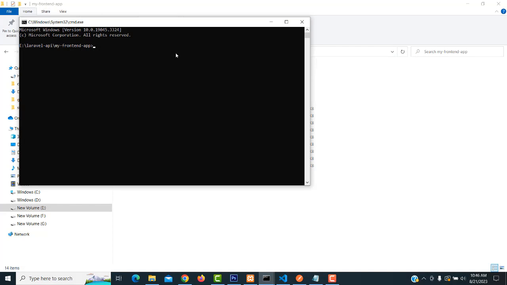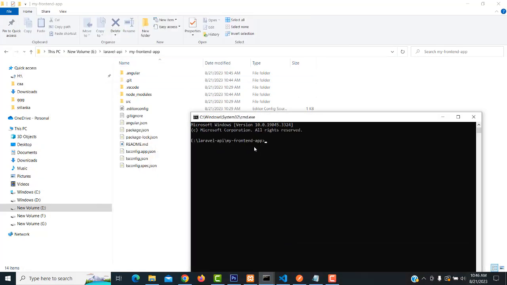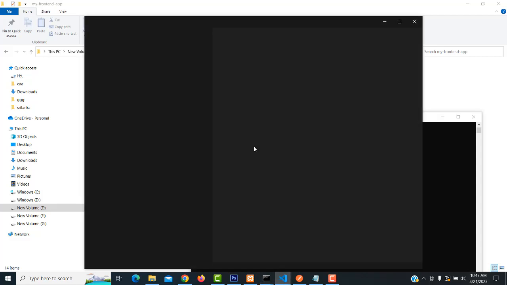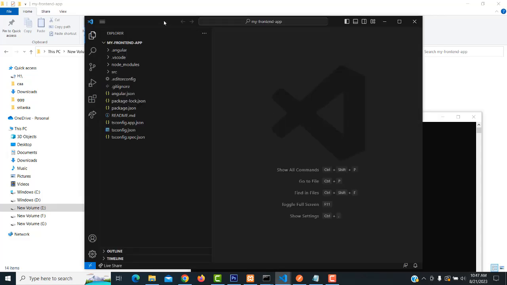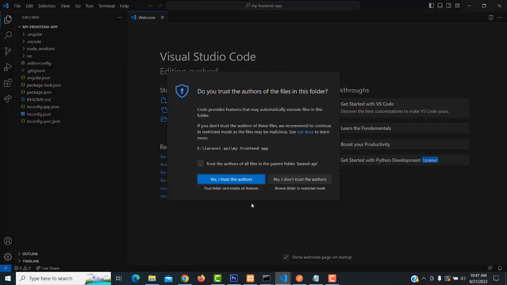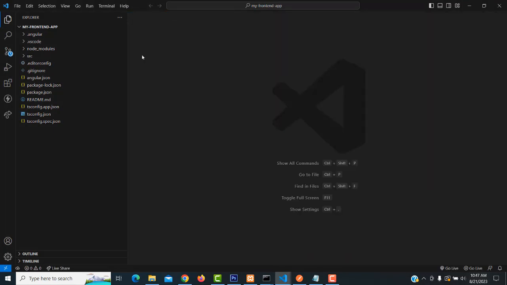editor. So open CMD, the command prompt. Here we have this entire project, and you have to open it in the VS Code editor. You have to type code space dot. Right. Now this is your Angular application.